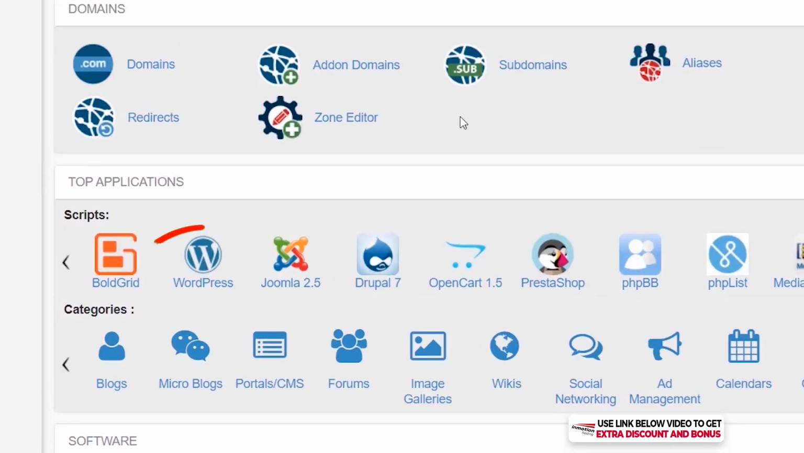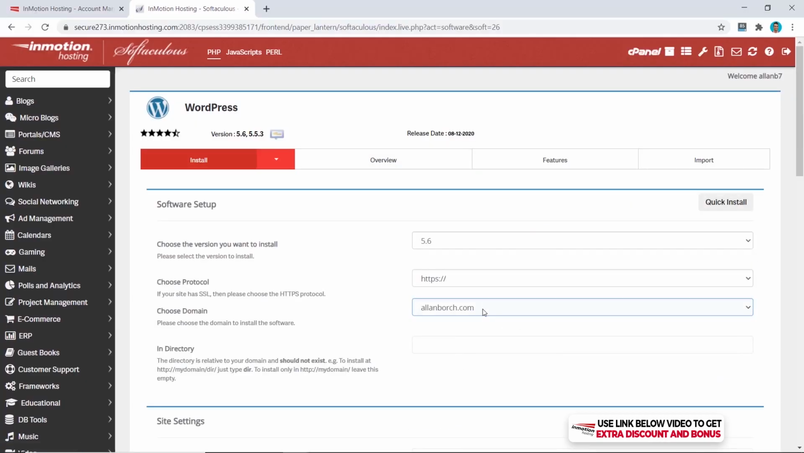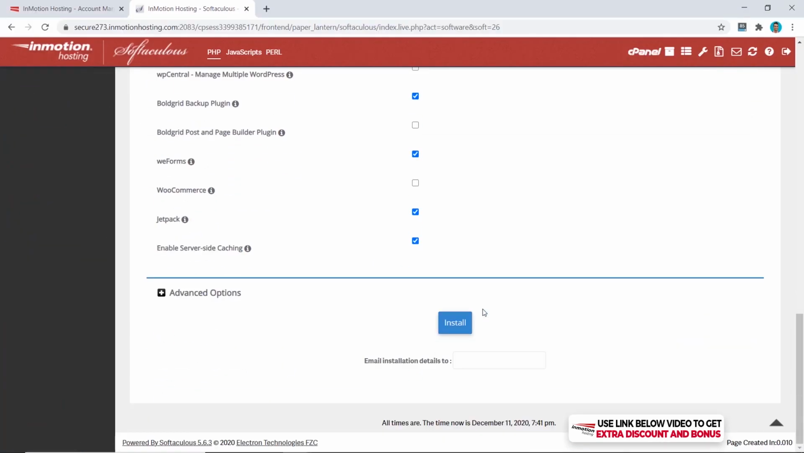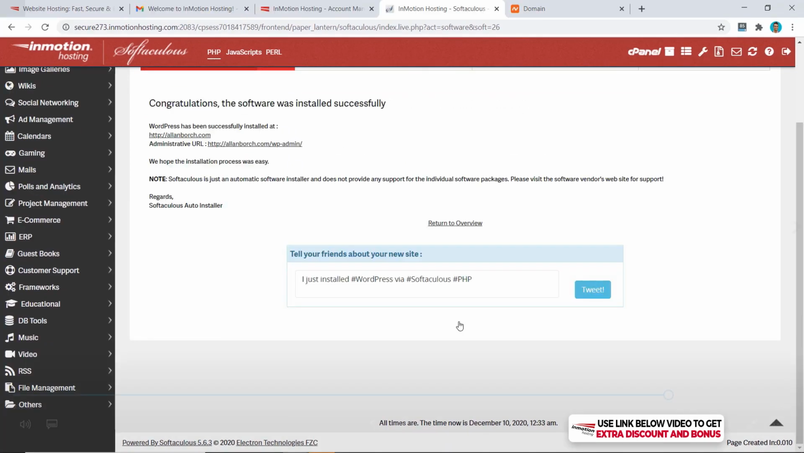And then we would scroll down to our WordPress, click on install now, select your website, put in your details, then click install. So the installation in the end is fairly simple once you're able to access your cPanel.